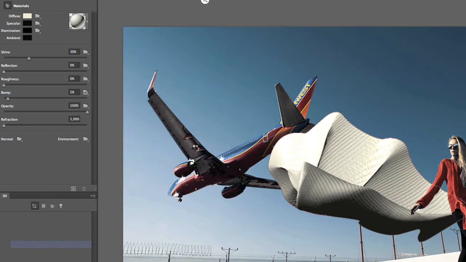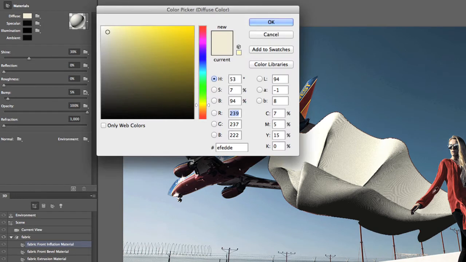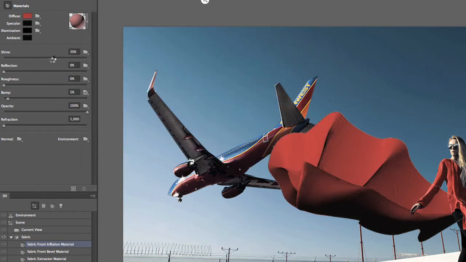Okay, next we need to adjust the color of the fabric. And I can do it by double-clicking on the diffuse color and just pick a color from the original fabric. Then we can add about 60% shine, about 50% reflection, a little bit of roughness, maybe 3 or 4%. And as our fabric should be sheer, I'm gonna set the opacity to about 75%.